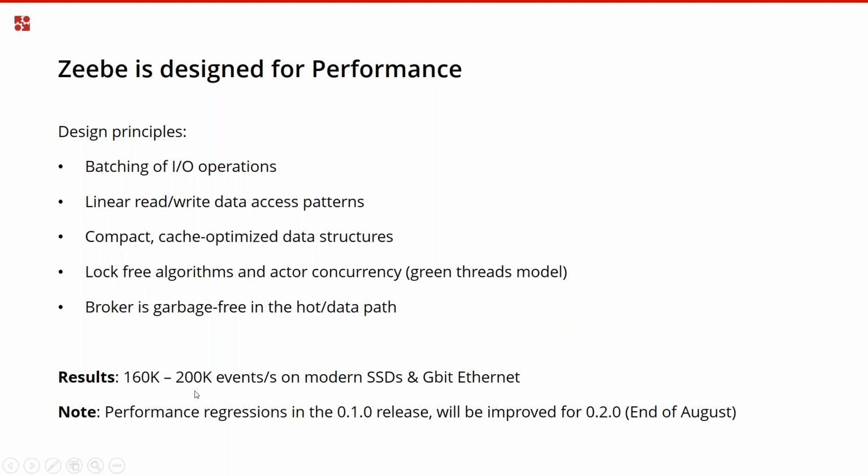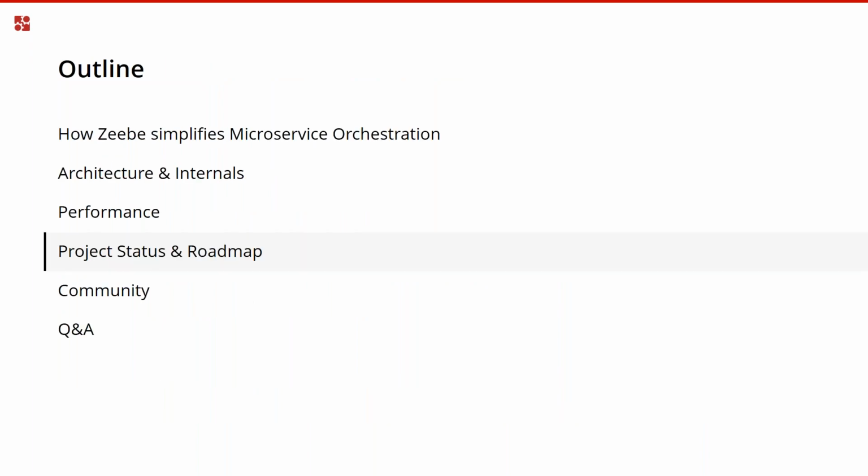Now the results are that when I use this on modern hardware with modern SSDs, gigabit Ethernet, then I can process 160,000 to 200,000 events per second. Now, as we saw, of course, one workflow instance is many events, so you have to break that down. Currently, if you try out the release, we have some performance regression that came up shortly before we did the release, but we didn't want to block the launch of the project, so you're not getting to those levels right now. But we have our end of August release, where we plan on improving the performance so that we can get to those numbers again.